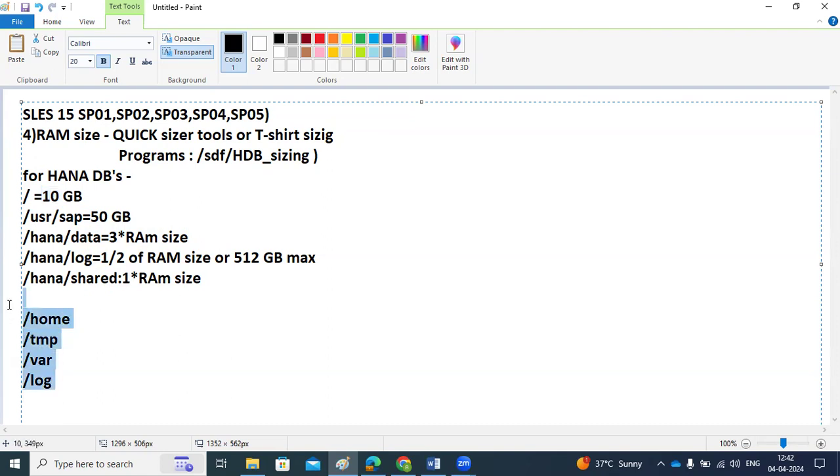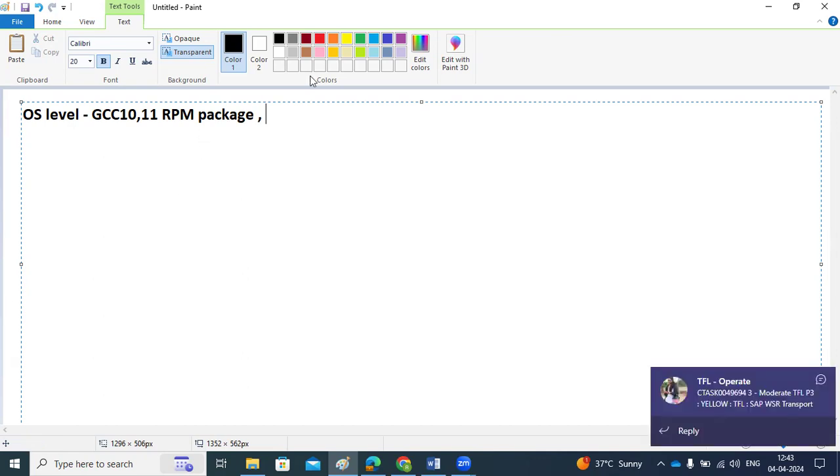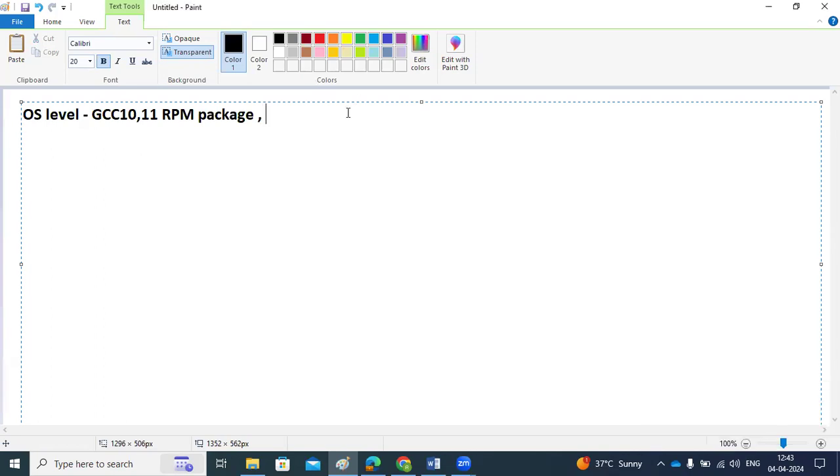Along with this, there are some OS level binaries also. On top of the OS, you need GCC, the GCC 10 or 11 RPM package. You have to install it. It is very important at the OS level.